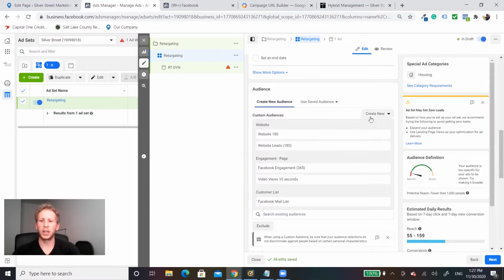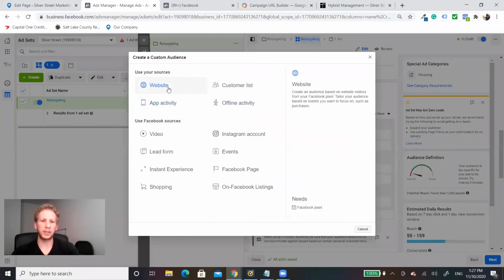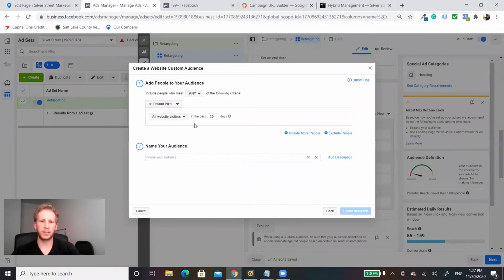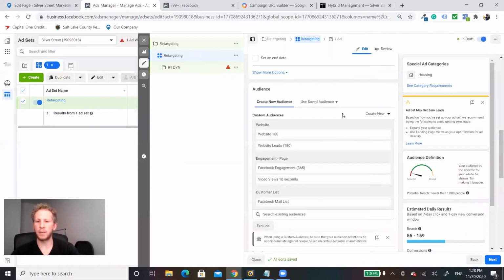So to create your website audience, all you're going to have to do is go into custom audience. You're going to click website, and you're going to be able to create. You're going to select the pixel that you want to use. We have multiple pixels in here. We're going to make sure that we select 180 days. And then we're going to name this website 180. If you have multiple pixels, name it specifically for that pixel. Then you're going to click create audience. Now I already have mine created, so we're going to come back down.